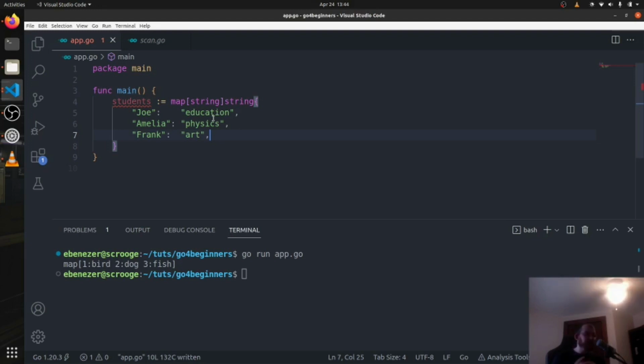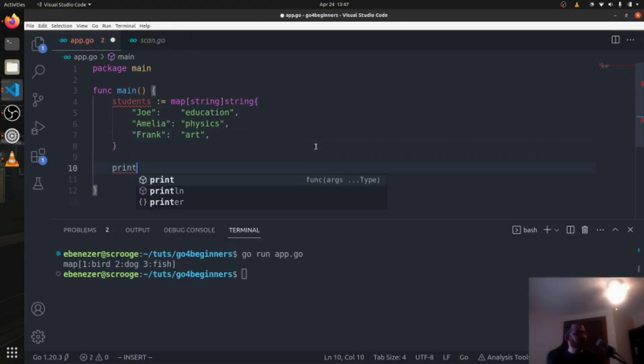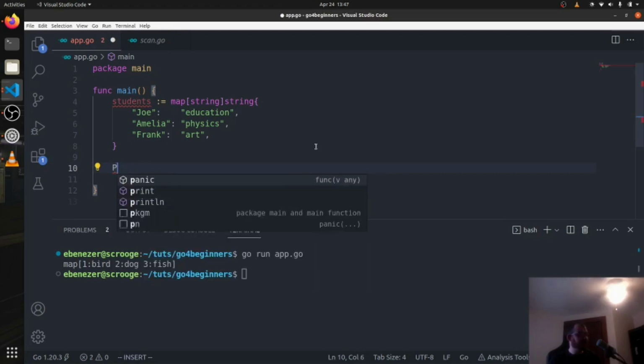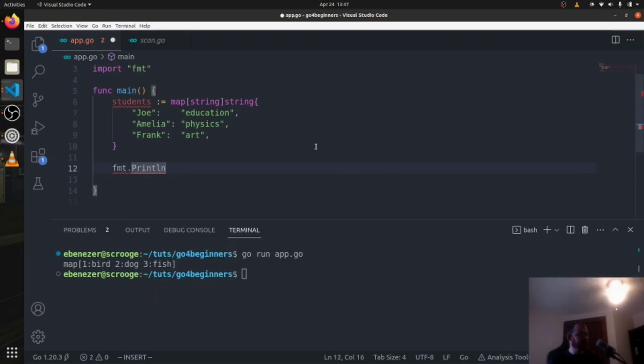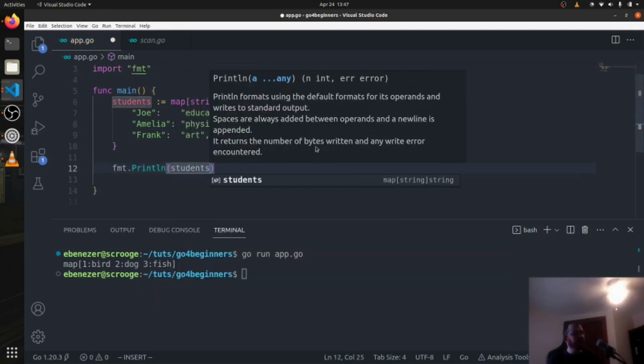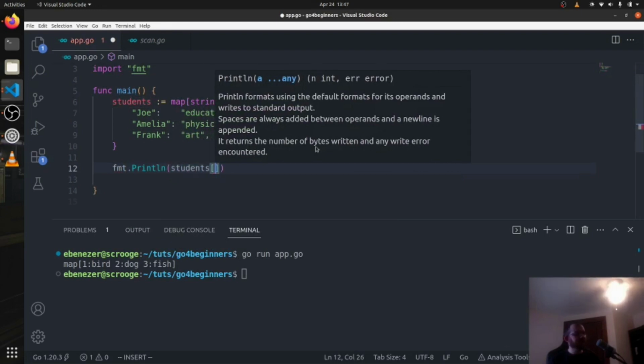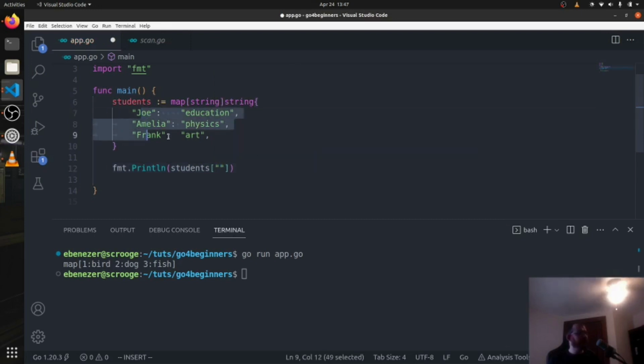Now let's talk about how we can manipulate this map. So let's talk about accessing these students in our map literal that we've created. To do that, if we want to print one of the students, let's fmt.Println, there we go. We're going to say students, and in order to access a specific student, we need to use the square brackets, and we have to pick one of the keys. And if we say students Joe, then we're going to get the value education. So if I print students Joe, then it's going to give me the major of Joe.